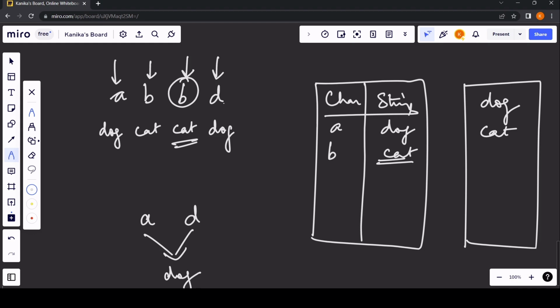So we'll check whether D is present in the hash map or not. This time D is not present, but before adding to the set, we'll check whether the value of D is present in the hash set or not. So our value of D, which is dog, is already present in the set. That means it is being mapped to some character. So hence, in this case, we will return false.